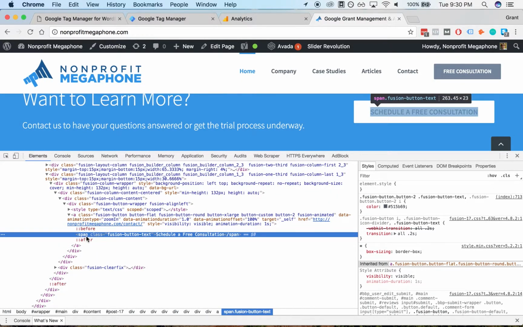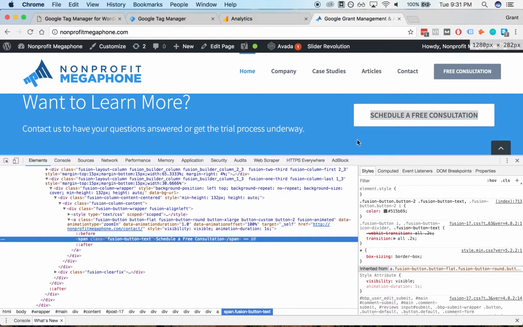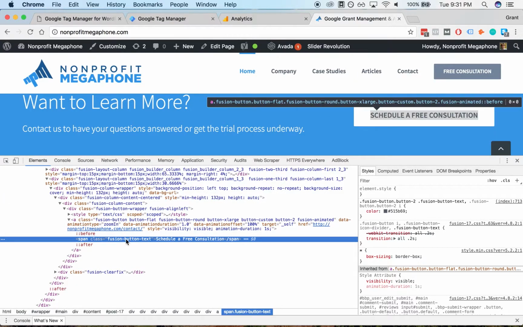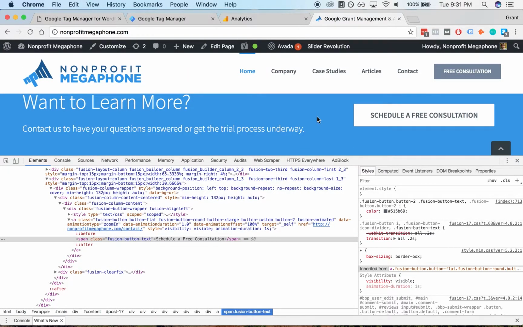So right here you can see the class is fusion-button-text, Schedule a Free Consultation. For this example, I want to know when people are clicking exactly this button, not any button which will have fusion-button-text as a class. For example, this one up here would, or any other button. I'm going to actually add an ID to this.